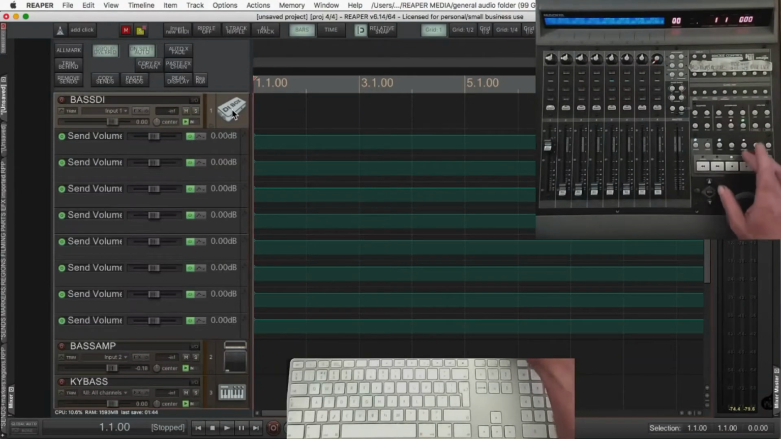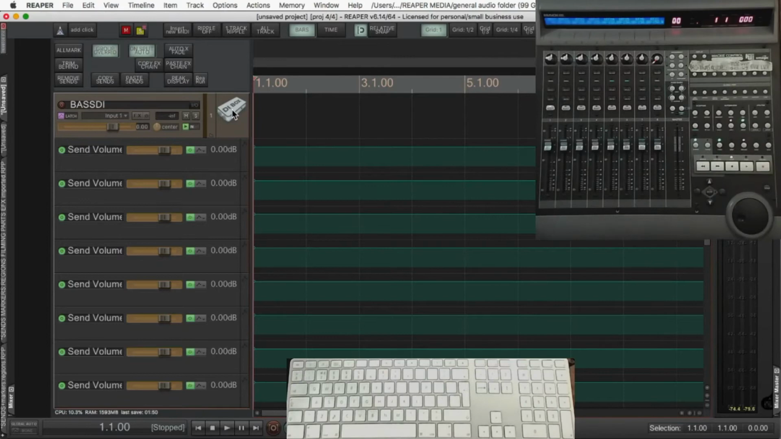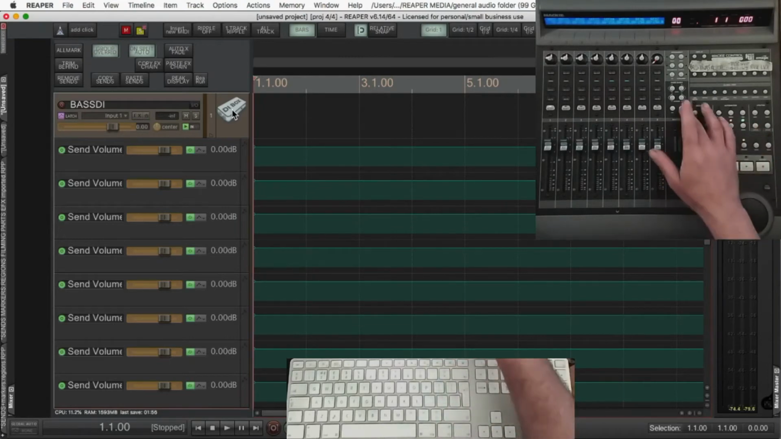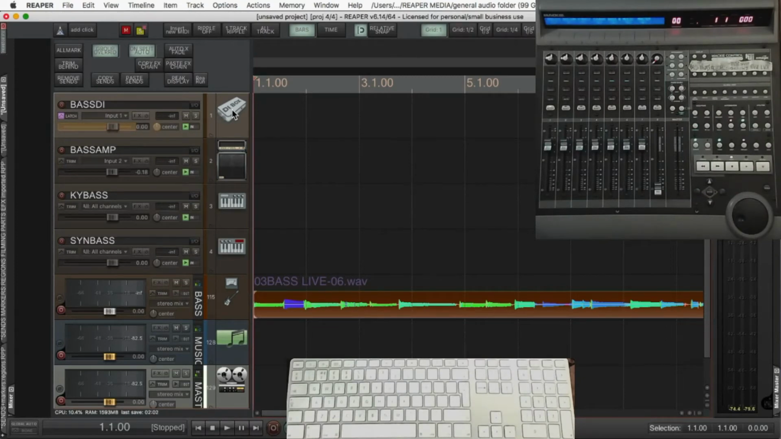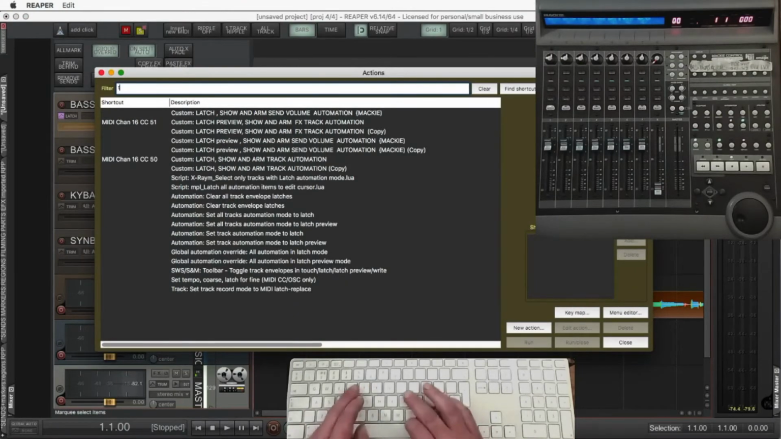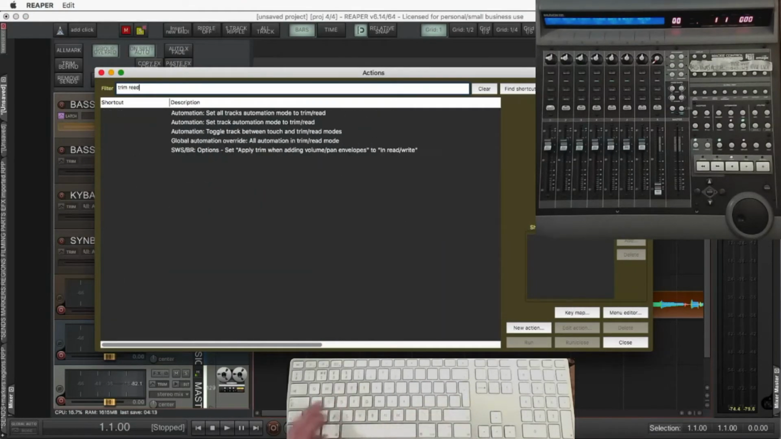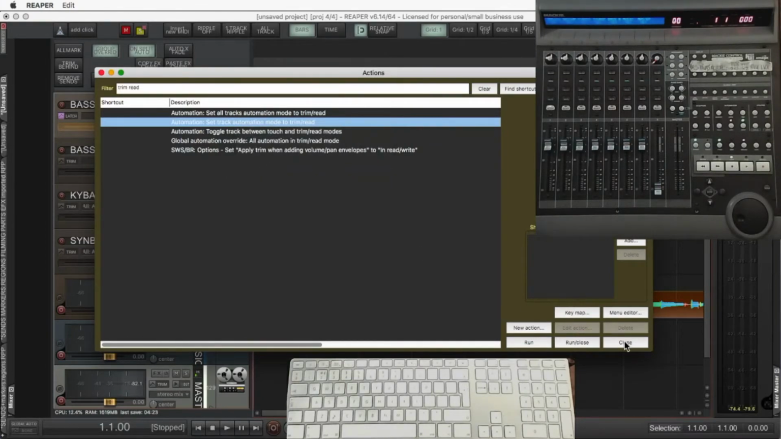Go to Latch mode. Notice that the send envelopes track lanes magnify to fill the screen. Because this isn't a toggle, I've no way of coming back out of Latch by pressing the Latch button. Now let's program the global view button to also switch us to trim read mode. And do that like this. Open the action list. And search trim in the filter. And we're going to select set track automation mode to trim read. Right click that, copy selected action command ID.